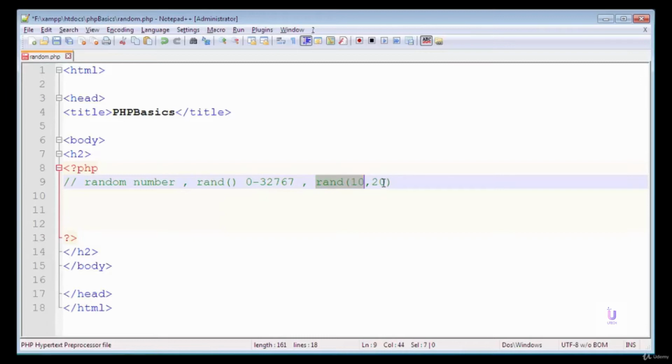When we pass two arguments to this rand function, it will generate a random number in between these two values. Now this will generate random numbers from 10 to 20, in between 10 to 20, and the values 10 and 20 will also be included in the random numbers.